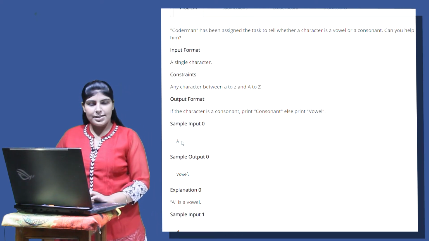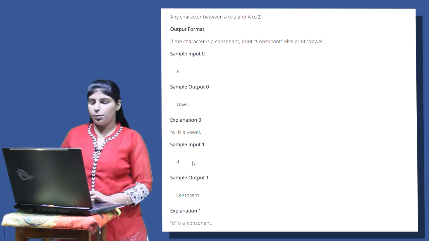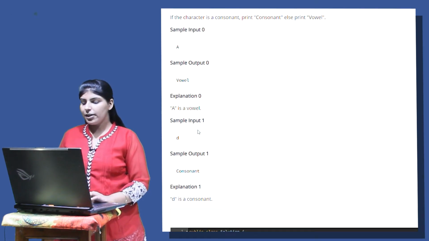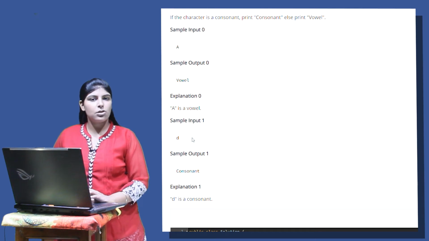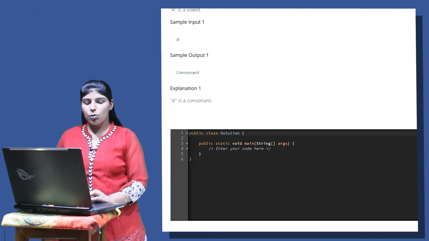Let's see the sample input 0. We have input as A. Since A is a vowel, we will print vowel in the output. In the sample input 1, we have D as input. D is not a vowel, so we will print consonant in the output. Let's code it now.